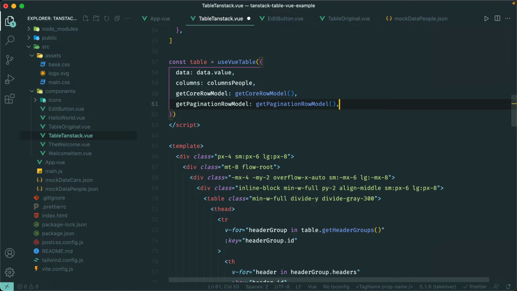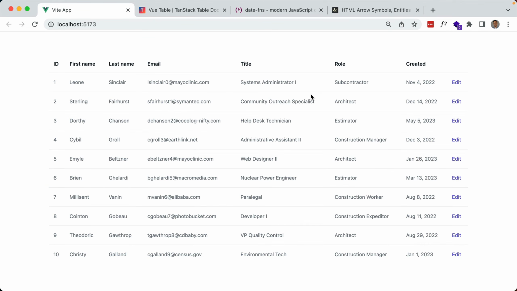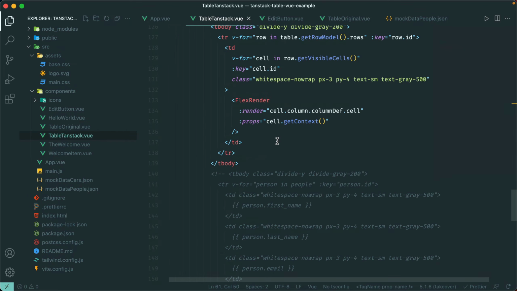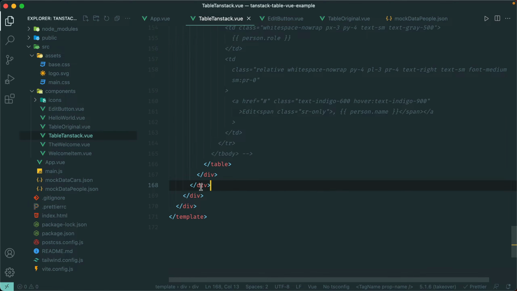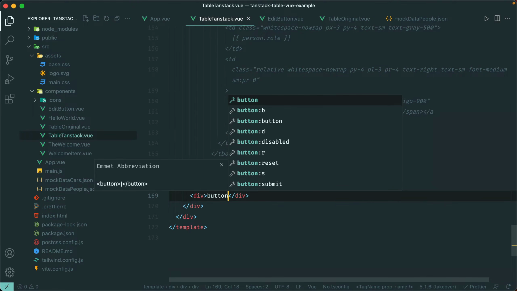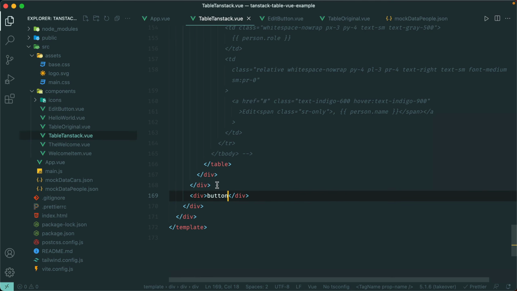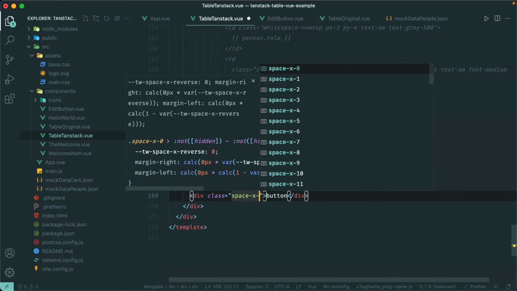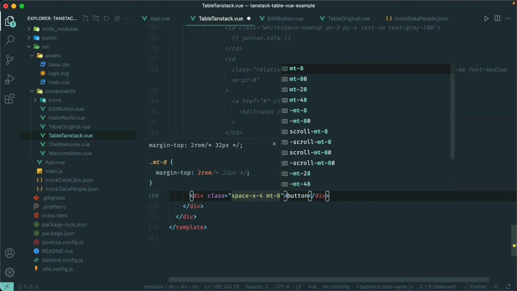Okay. And now if I save that and go back to the browser, you'll see it's only showing 10 records here because the default pagination is 10. And I'll show you how to change that in a second. But for now, let's add our buttons for previous and next page and also first and last page. So back to our code, let's put it down here somewhere. How about after this div here, let's see if this is a good spot. Let's just say buttons, and that's decent. So let's add some classes here. Let's say space-x-4, and let's give it some margin on the top.